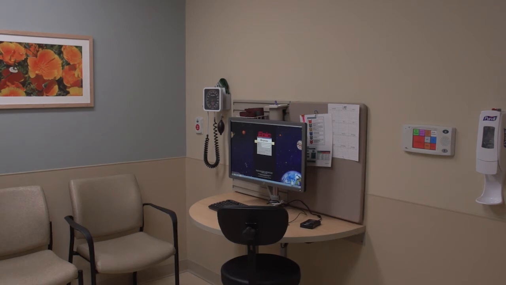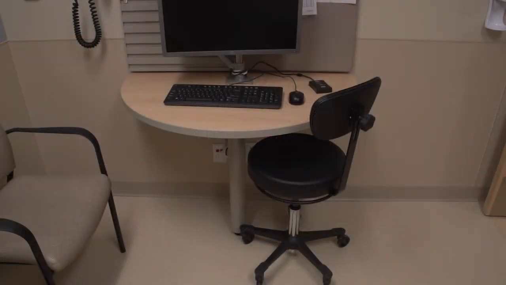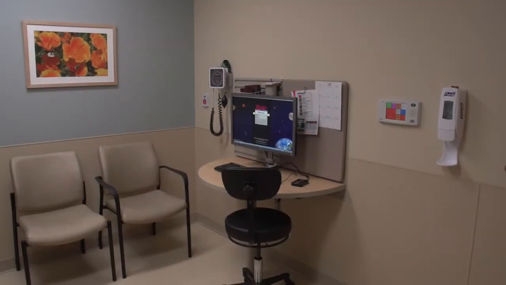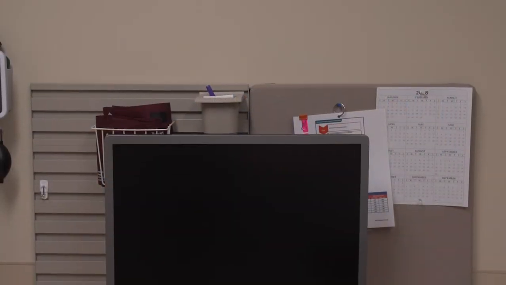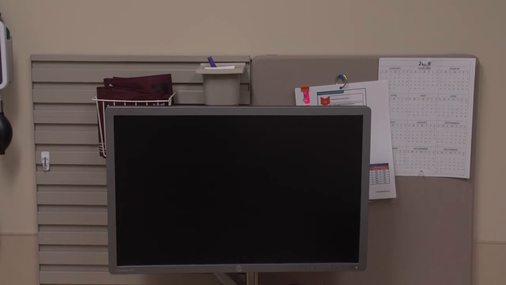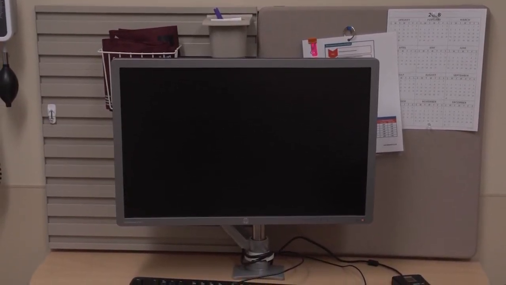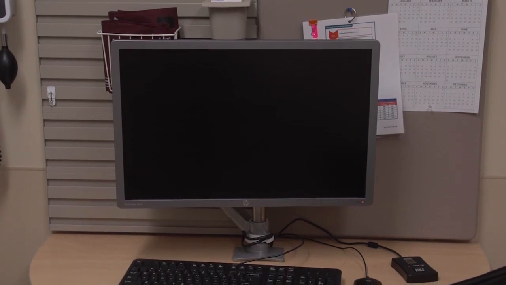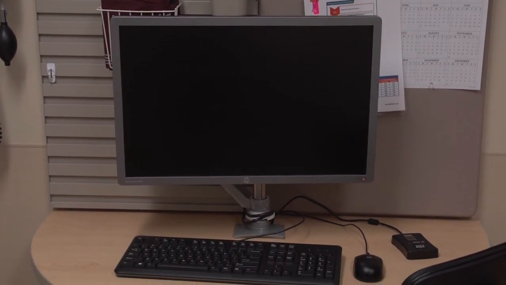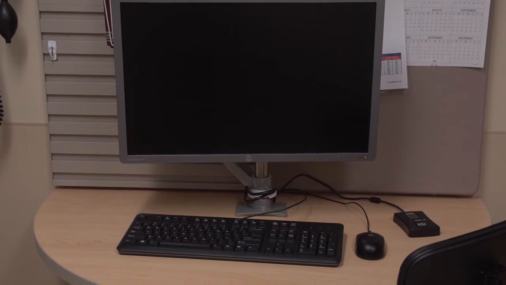The desk itself includes the provider who sits closest to the door with a stool, a vinyl wrapped stool, with or without a back typically, but the provider will always sit closest to the door and the patient closest to the back of the room. Behind the computer monitor, there is slat wall and a tack board for any information that providers or nurses want to display. The slat wall will hold areas for different accessories as the department would like to customize it.